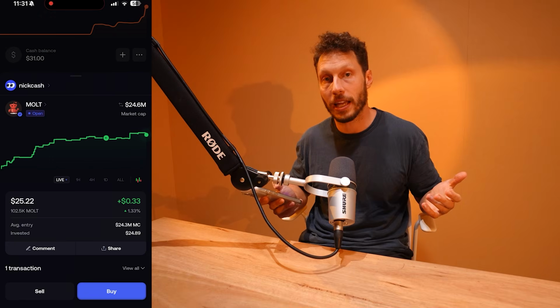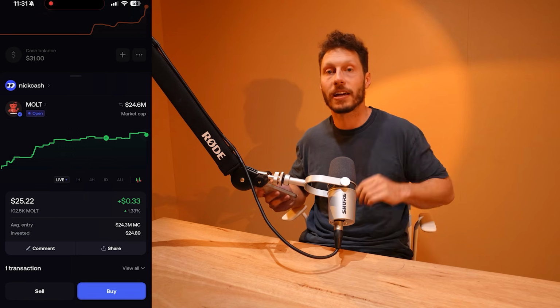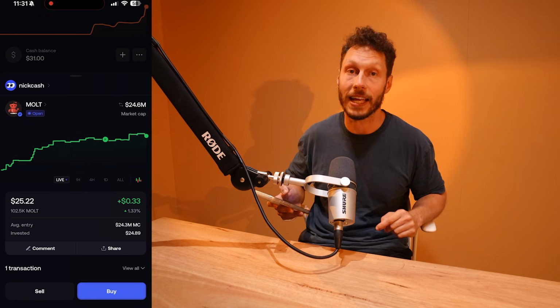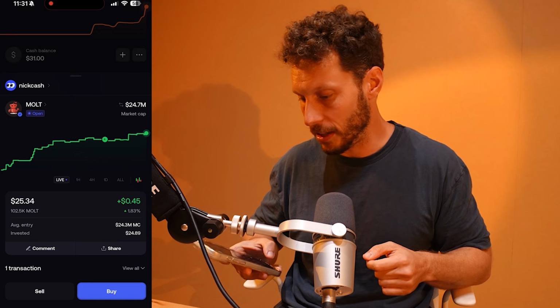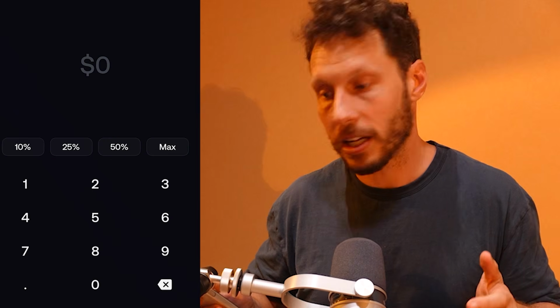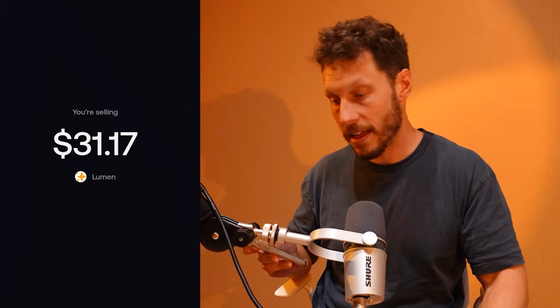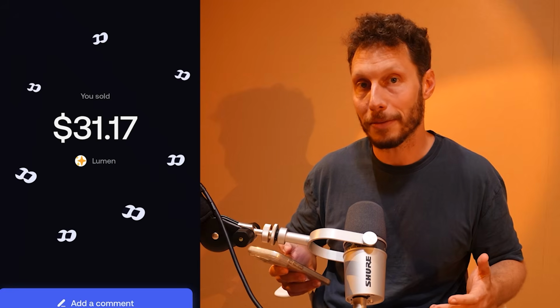Now that we've had some fun checking out what the other traders are up to, let's close out our position and I'm going to show you how to sell and get that actual money. So now back on the app, I click sell. And I'm going to click the max icon in the corner and I'm going to slide to sell. And there we go. I'm sold. I've closed out the position and you can see that I've made a tidy profit.